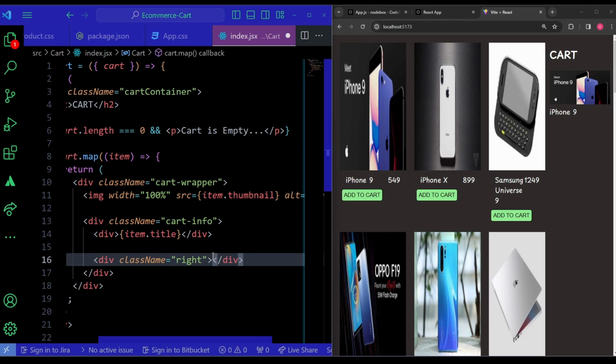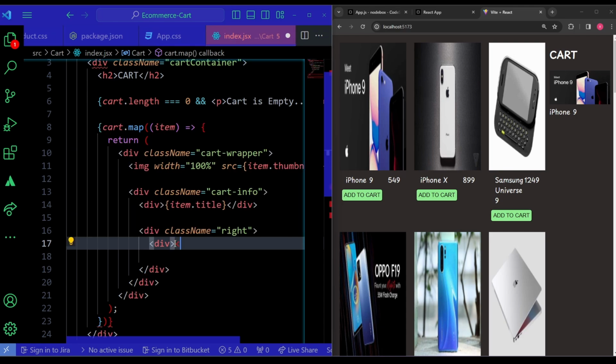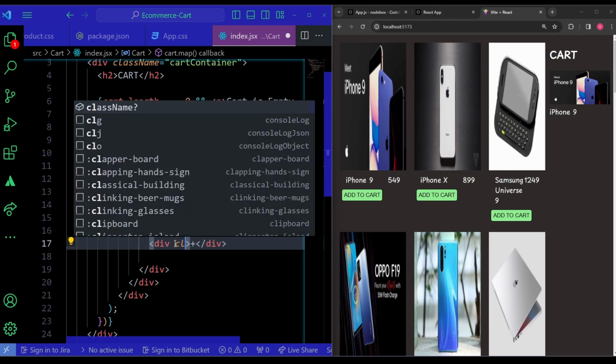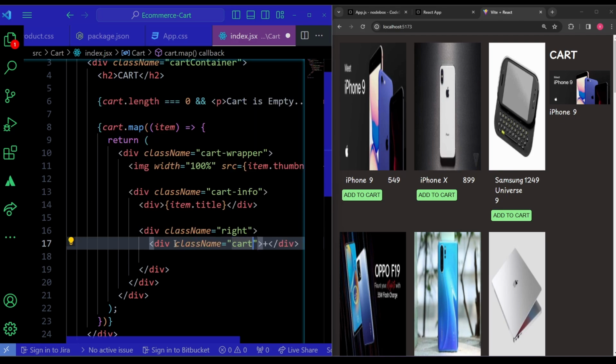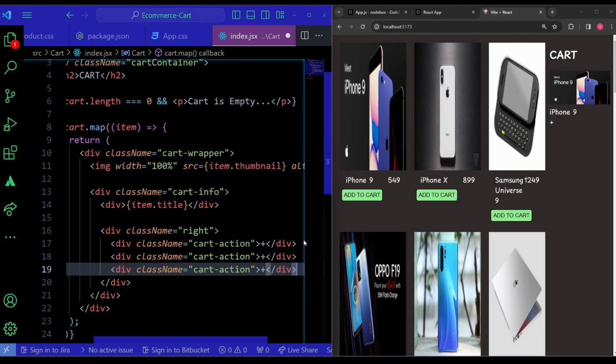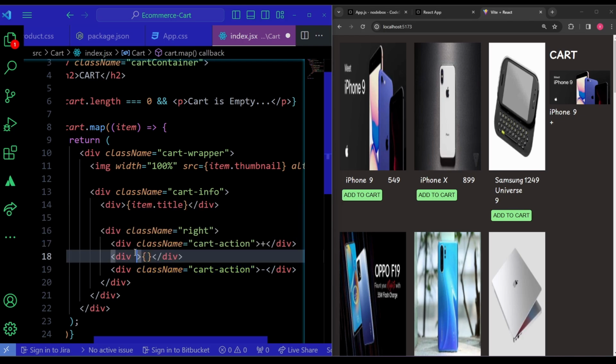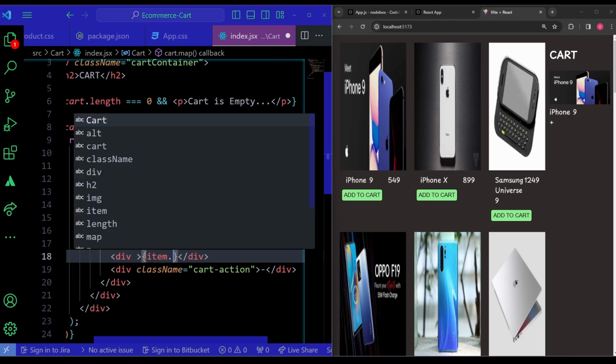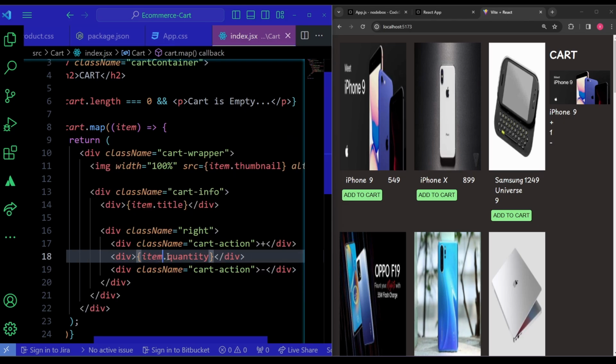Alright, so within this, I'll create another div. This div will have the increment button to increment the quantity, and this will have a class name of cart action. Then let's say I'll just copy this div, paste this 2 more times, then this will be decrement, and this will be something else. So I'll add curly braces, I'll remove this class name from over here, and here I'll write item.quantity. You can see plus the quantity and decrement.